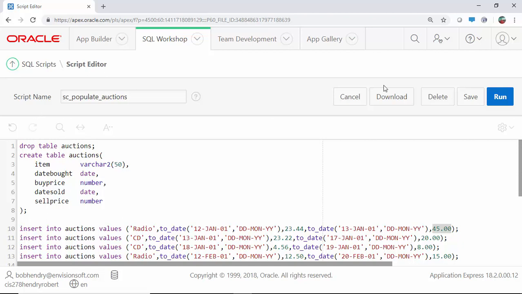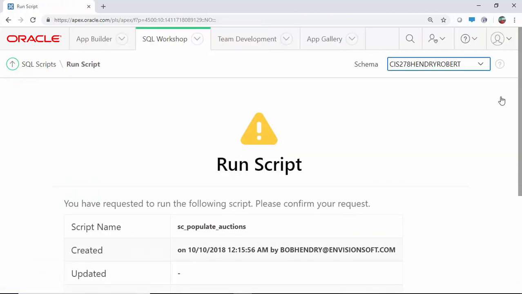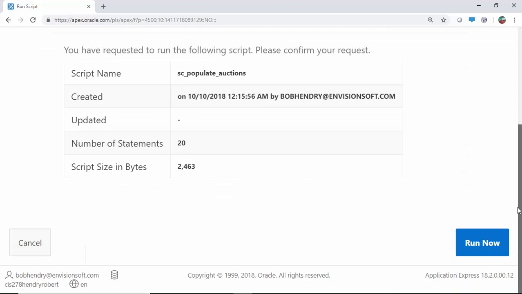So in this case, I'm going to click on Run. I'm going to run my script, and it should just run. As we say in the business, it should just work. So I click on Run.